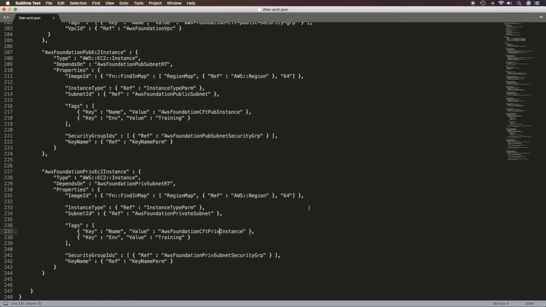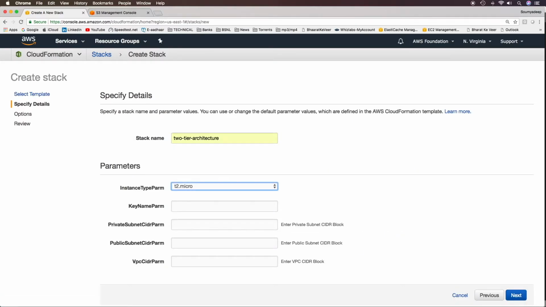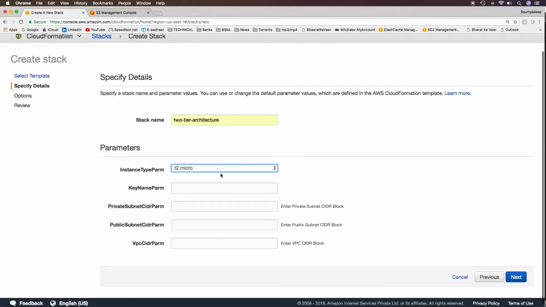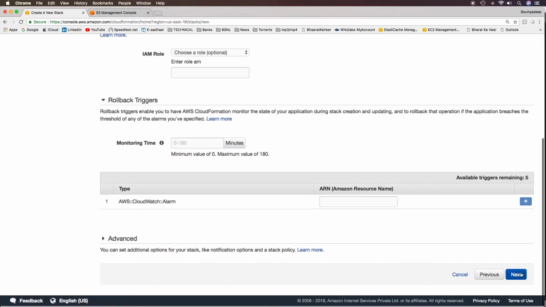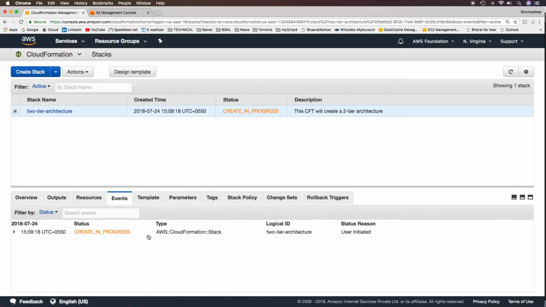Now this stack has multiple resources. Let's see how this works. Click on create stack and specify the URL. The name of the stack is 2-tier architecture. Instance type is t2.micro. I could have chosen any one of them, but it has been defaulted to t2.micro. I'll select the key pair name and then the CIDR ranges for the VPC, public subnet and private subnet. These are the parameters I'm passing. Click on next and then click on create stack. Let's see how it works.